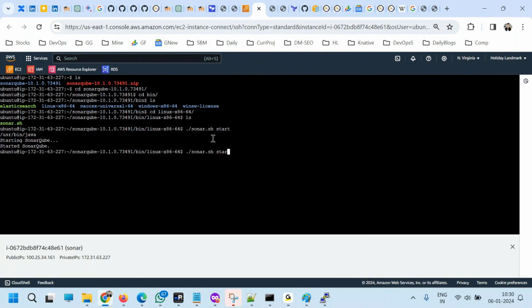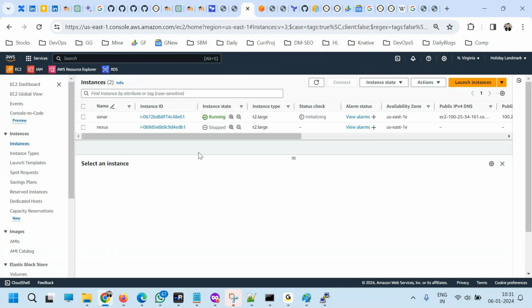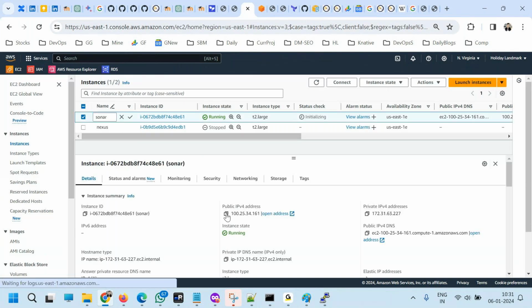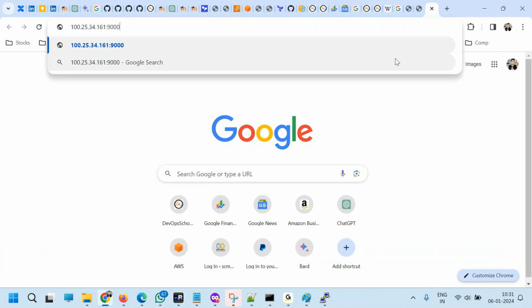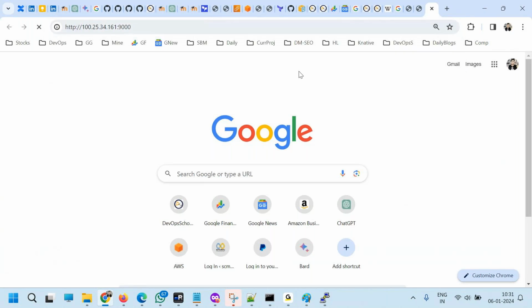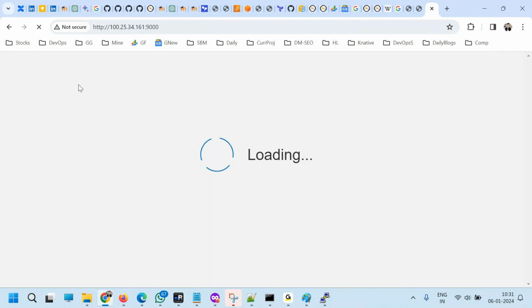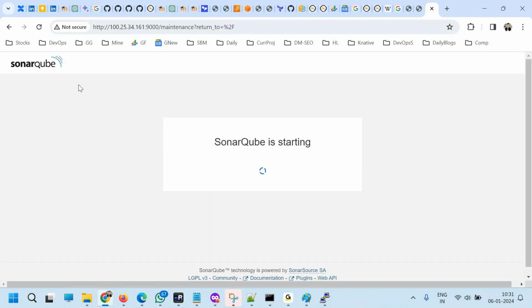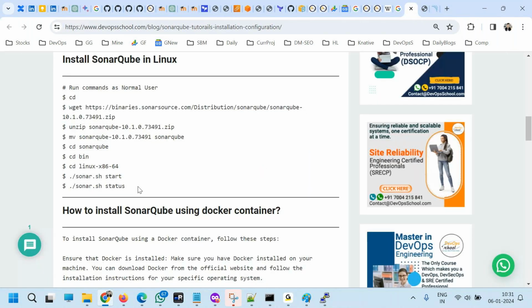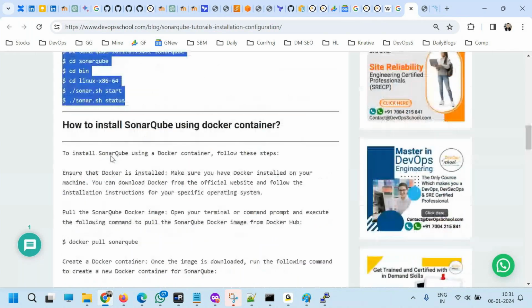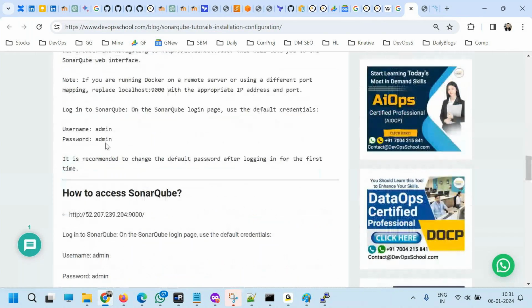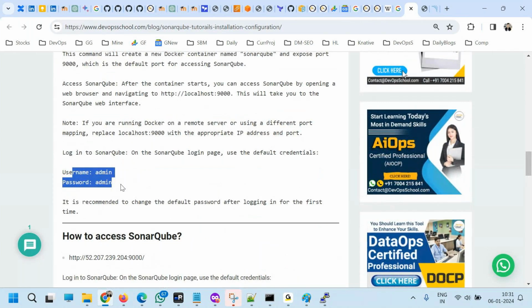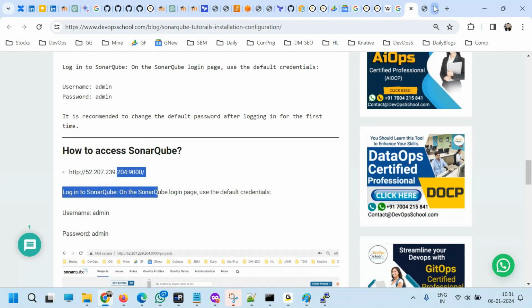You can check whether it started or not. See, running. Now SonarQube is running on port number 9000. So let me open the machine's address with 9000 and enter. The firewall I have already opened in the security group. This is your SonarQube server. The default username is admin, and the password is also admin. You have everything here, including how to install in containers. So this is how you can access it.